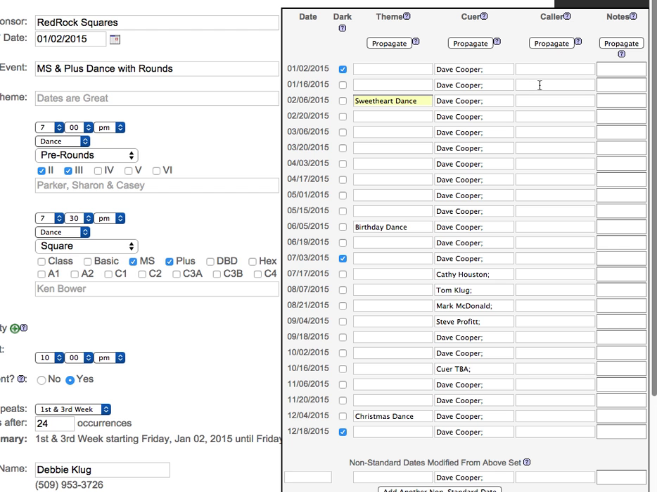On January 16th, we have Debbie Klug. And so just typing enough letters, hitting the tab, or clicking on that item is enough. And we can just go down all the way through these. You don't need to do them in any particular order or anything else. It really doesn't matter. It will pick it up for you and automatically enter those. Oh, there we go. Sometimes it takes an extra second.